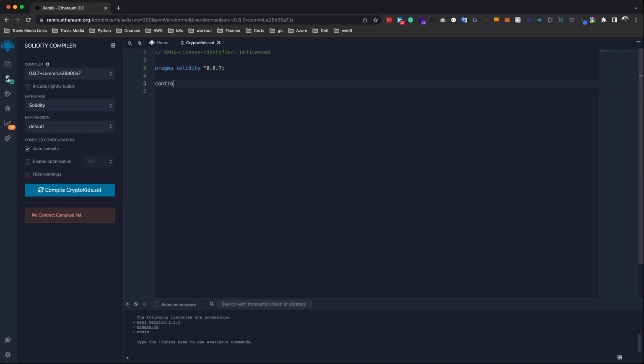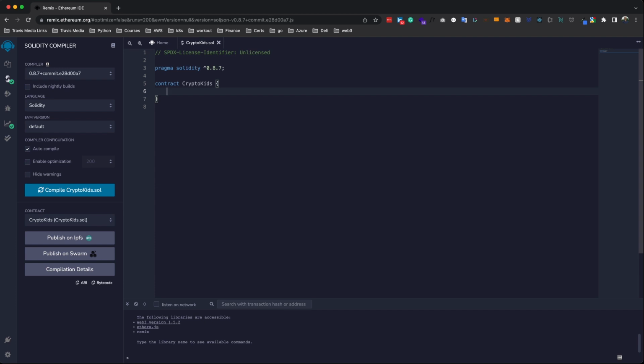Next, we type contract, the name of our contract, which is CryptoKids, and then an open and close bracket. And now we're ready to begin. You'll see this at the beginning of every Solidity file: you have the license identifier, your pragma statement, and then your contract name in brackets where you start your coding.